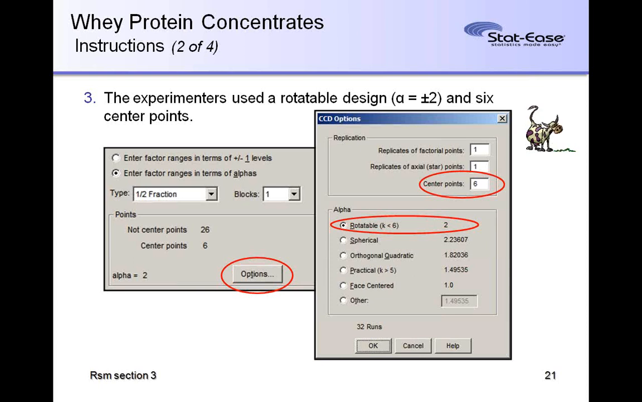Let me just point out that there is an option here for a face-centered design. It says alpha of 1.0. That is a fabulous way of making a central composite design into a 3-level design. So feel free to use that, especially if you have a reasonable number of factors, 4 or 5 factors. Once you're above 5 factors, then the default alpha value will be about 1.5 or so. We switch to what's called a practical alpha value. So these are the positioning of these star points, these axial points.